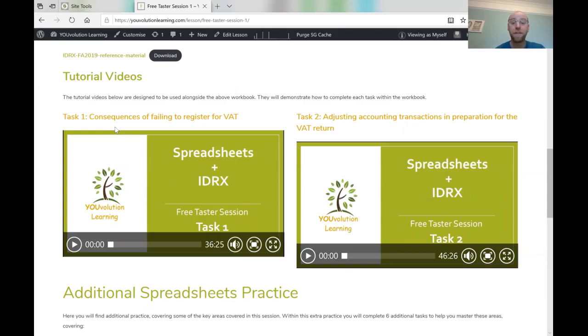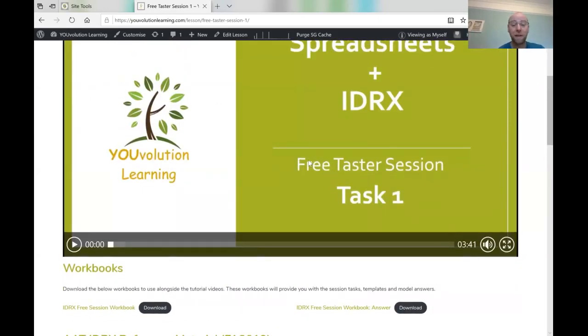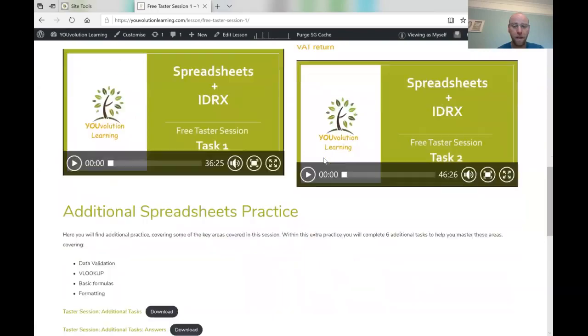So task 1 in the free taster, we're covering consequences of failing to register for VAT, and then in task 2, we're looking at adjusting accounting transactions in preparation for the VAT return. Now in the introductory video here, it'll also tell you exactly what spreadsheet skills we're going to be covering in order to complete those indirect tax questions.